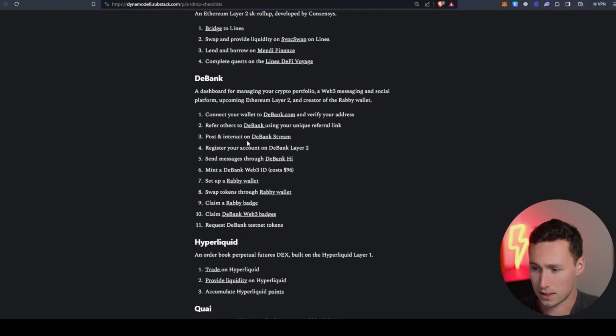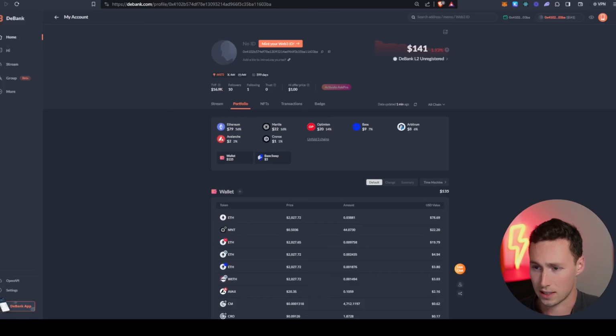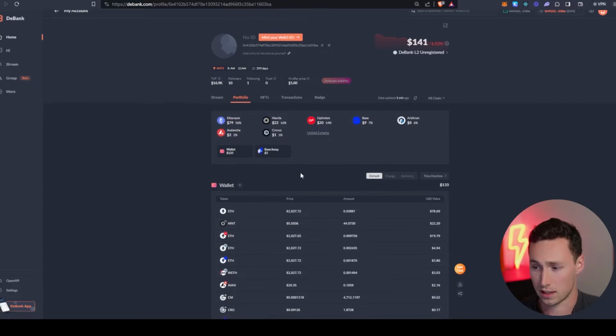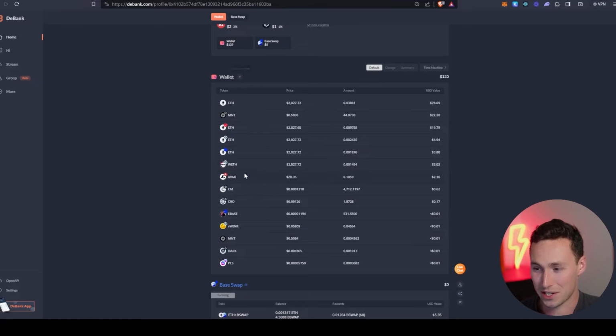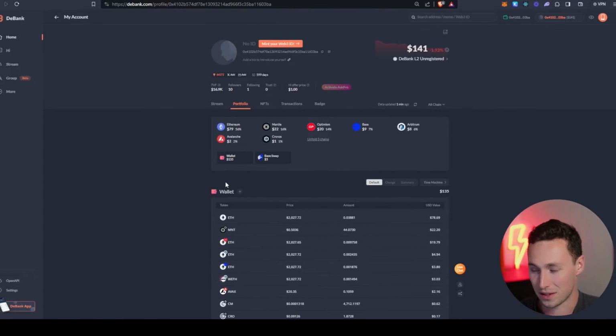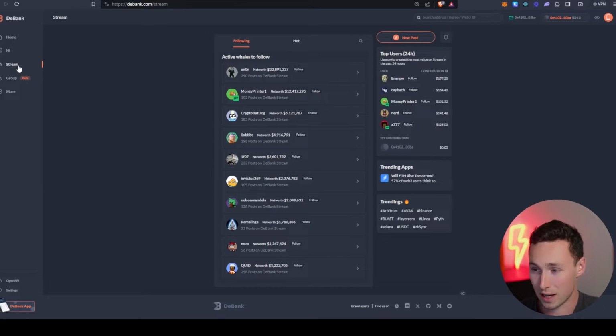Next thing that you may want to do is post and interact on DeBank Stream. DeBank is much more than just a portfolio tracker. As you can see here, this is the burner wallet that I use for my YouTube tutorials. So it's got a lot of random ETH on different chains, since I should do videos on how to bridge to different chains. But it can show you all the different tokens that you have and everything like that. But it's also a social media application.